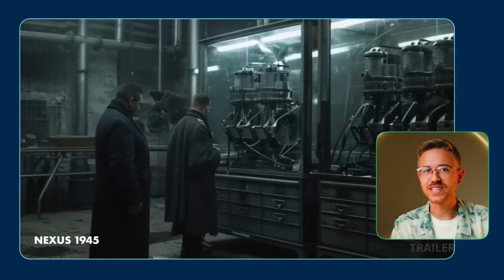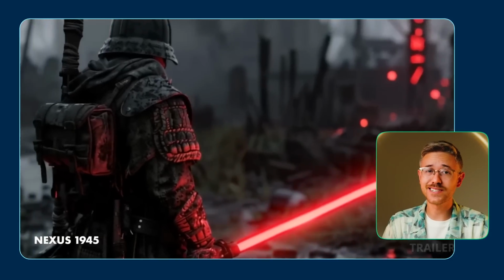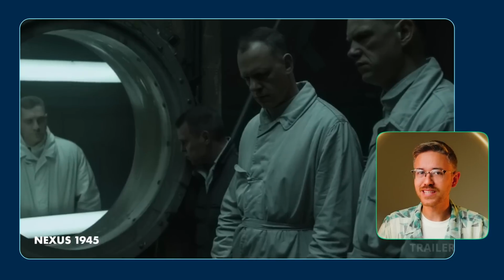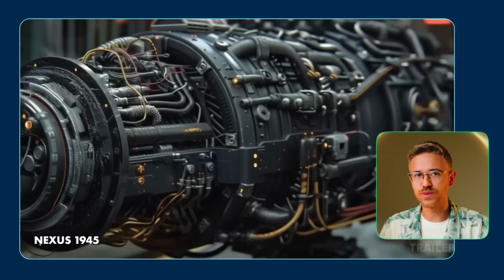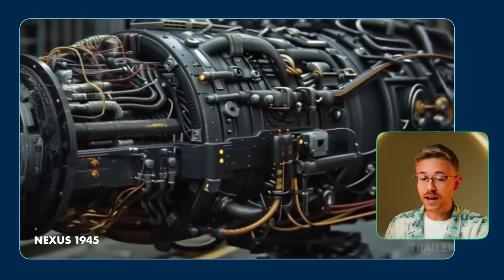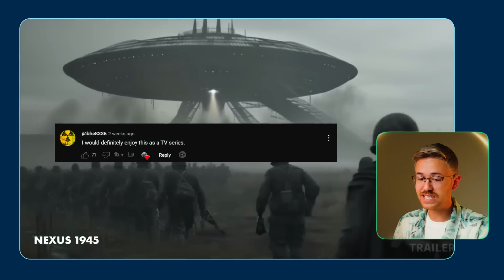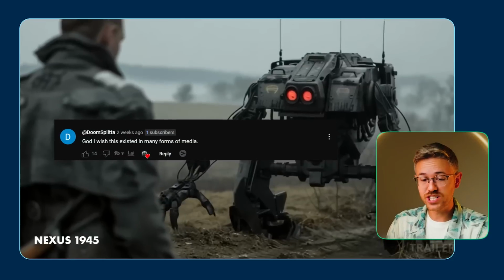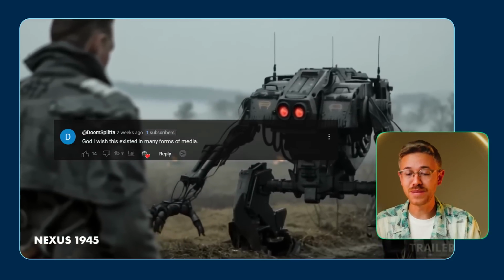I think this concept is really interesting for multiple reasons. The first is it's awesome. It looks great and they did a great job with the execution. But the second is the fact that it's really resonating with audiences. A lot of people in the comments have said they want it to be a TV series, that it's better than any movie they've seen recently, or that they wish it exists in many forms of media.